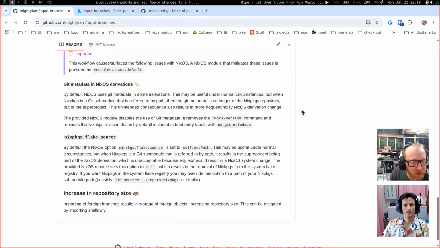Missing an S? I think both is good English. More frequent, noisy NixOS derivation change. Yeah, I guess so. The provided NixOS module disables the use of git metadata. It removes the NixOS version command and replaces the Nixpkgs version that is by default included in boot entry labels with no git metadata. Whew. Okay. Cool.